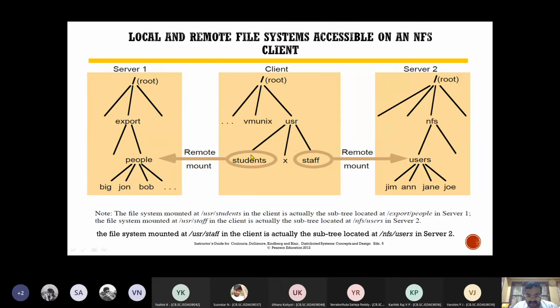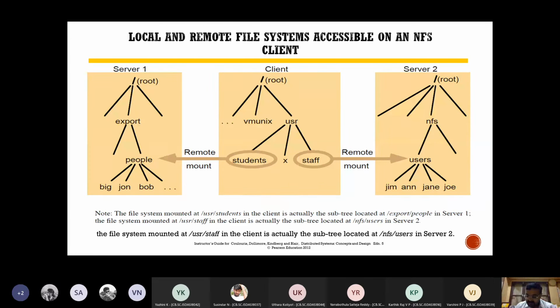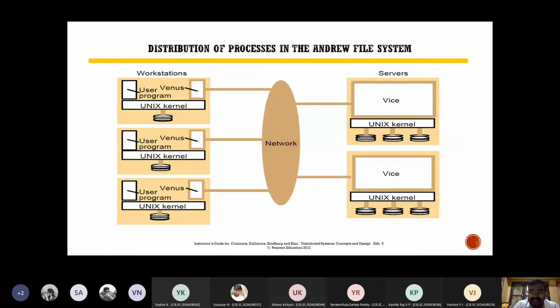in this root, there is a client, a student process, a staff process. These may be connected to multiple servers. A client need not be connected only to a single server. It can be connected to multiple servers. For example, here the staff is remote mounted on the users in server 2. Here the students are remote mounted on another server, server 1. So this kind of tree-like architecture, where a client can be connected to multiple servers, is possible in the NFS architecture.